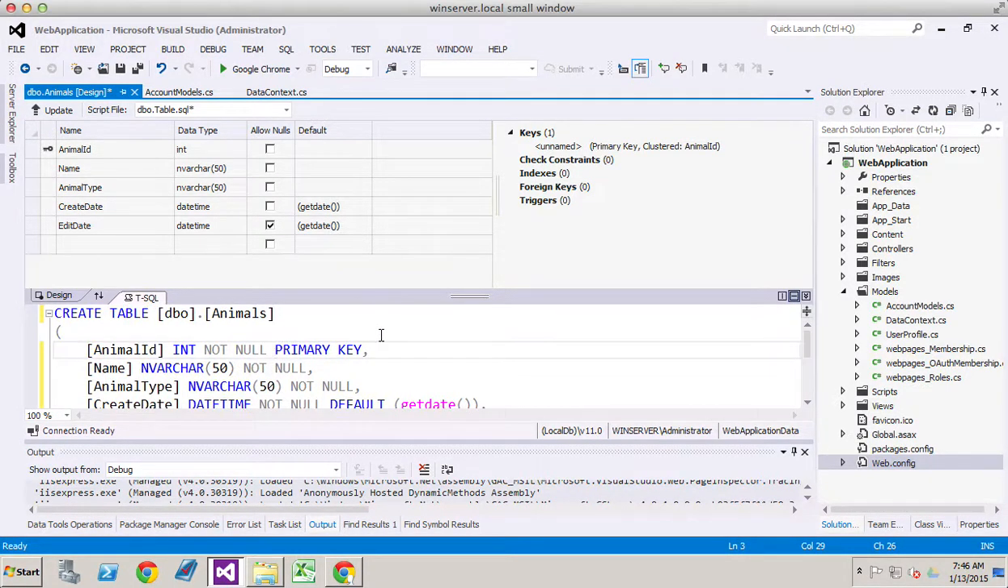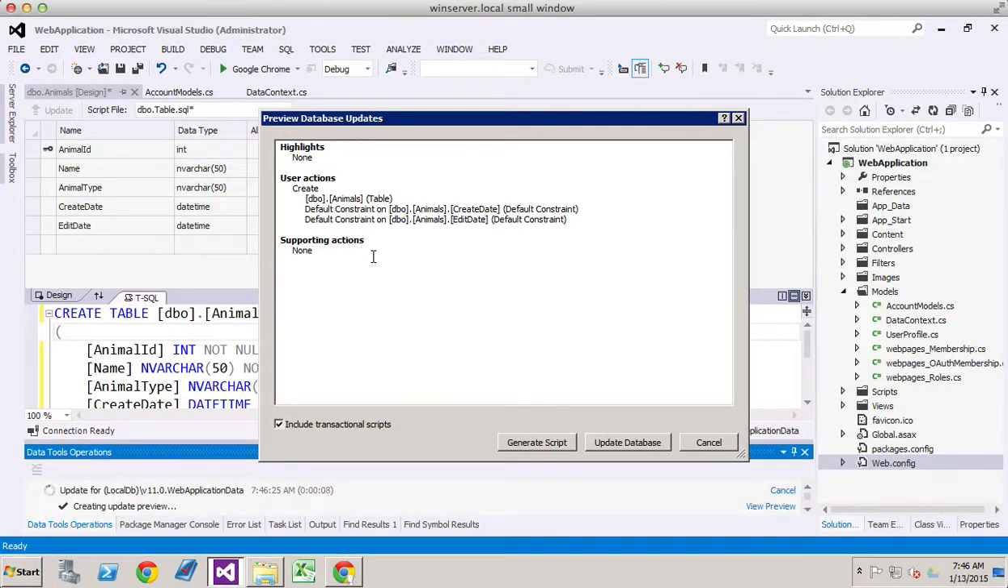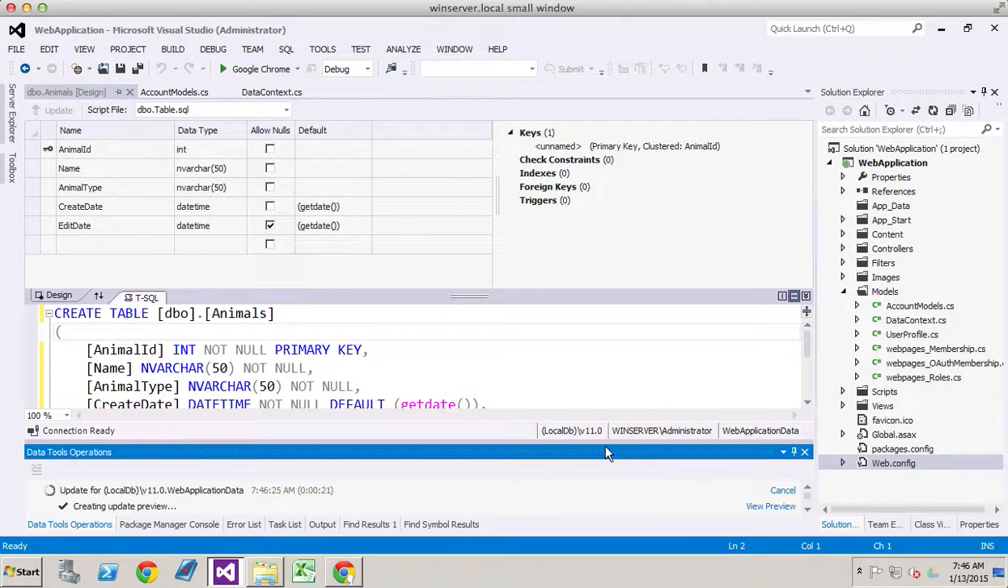Okay. And something I didn't explain first is that the first thing you need to do is set the table name. Because if I run the update command and I didn't set the table name, it's going to run into a problem and it's just going to create a table called table, which isn't very helpful for you. So try to remember that. So now we're going to run the update process, and it'll prepare the update script. Okay, it's going to create an animals table and two constraints. The default constraints simply mean that it sets a default, and that was our getdate. Okay, we're going to update the table.